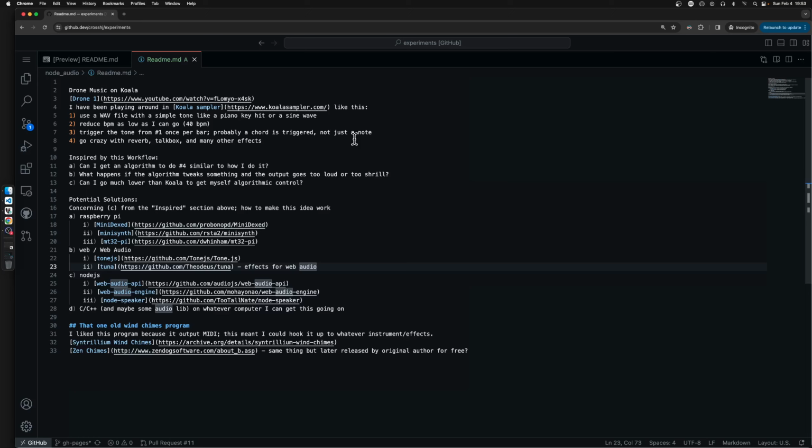What I do is start off with a simple sample, wave, whatever. It could be an oscillator or just a sine wave tone, and then I crank the BPM in the Koala down as far as it can go, and I'm starting off with this idea of tone, tone, tone, etc. When I first started this, that's all I wanted to do.